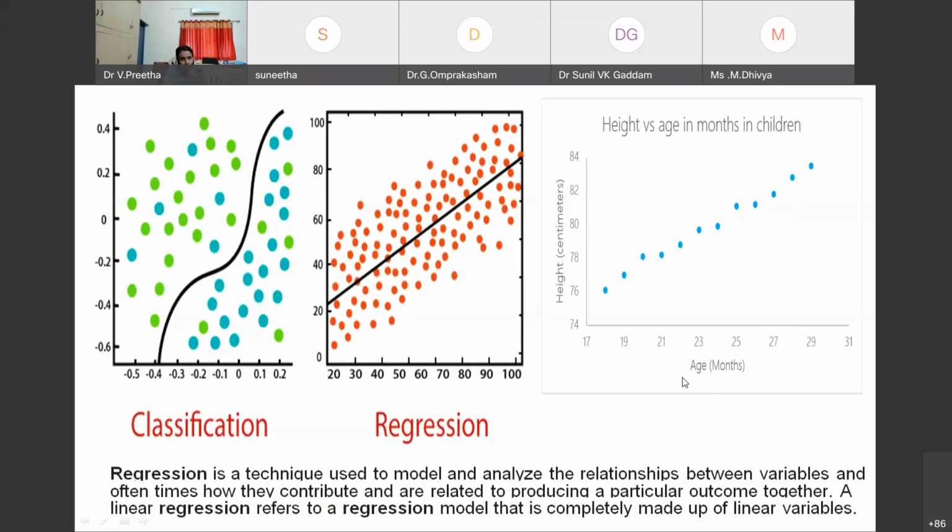Based on the age, how much height the students have. So like this, we can have a regression analysis. This is classification and this is regression. In regression, we can find the best fit output, fitted on this line. Based on this, the regression model can be developed, and then we say this is linear regression.